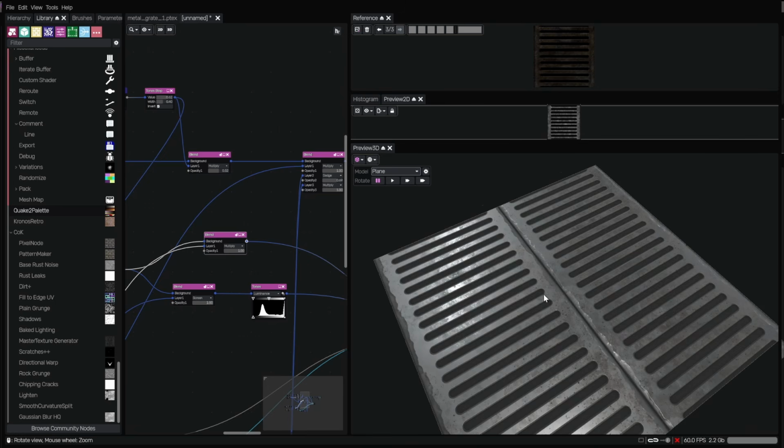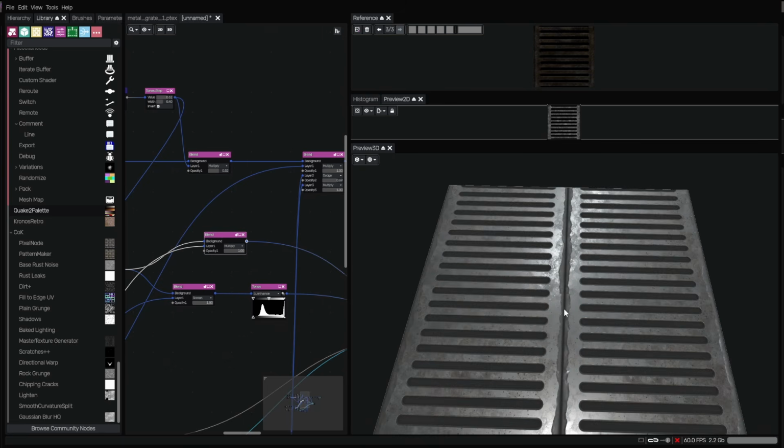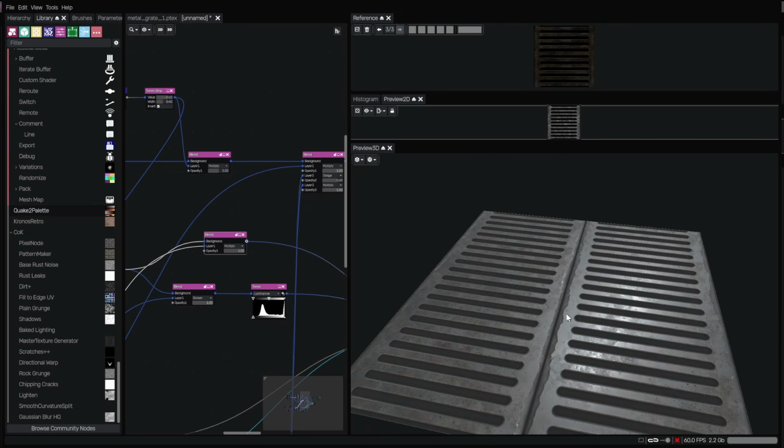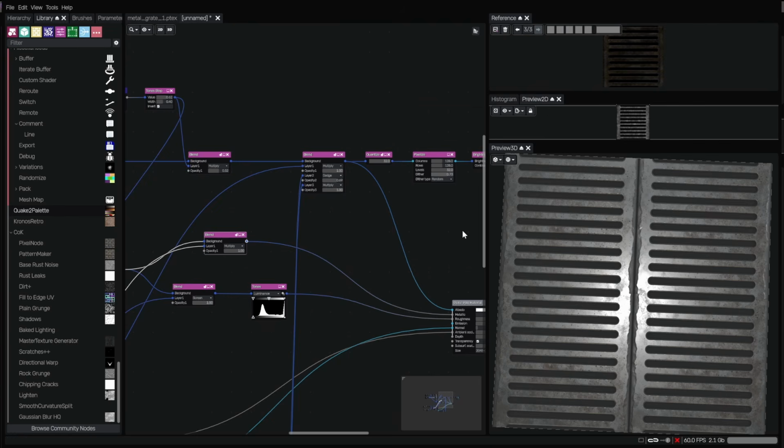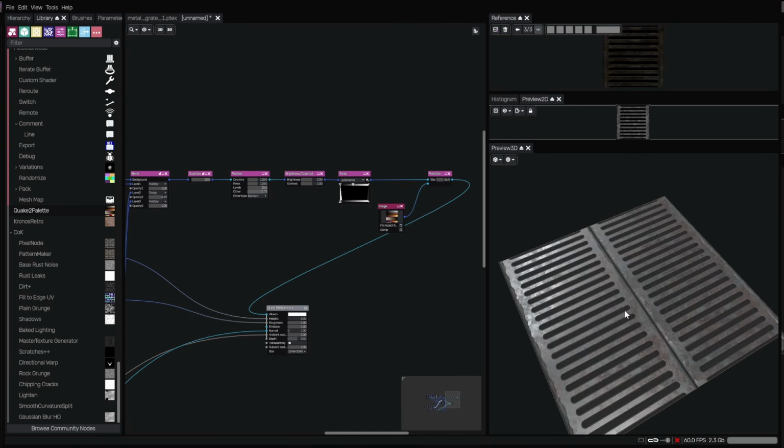Look at this on a plane. I really like how those edges turned out. I might go back and adjust some of mine, because that was a really cool technique. That's how you can recreate a retro texture in Material Maker. You can even modernize it and turn it into a full PBR texture. Hopefully some of these techniques are useful in your own materials.